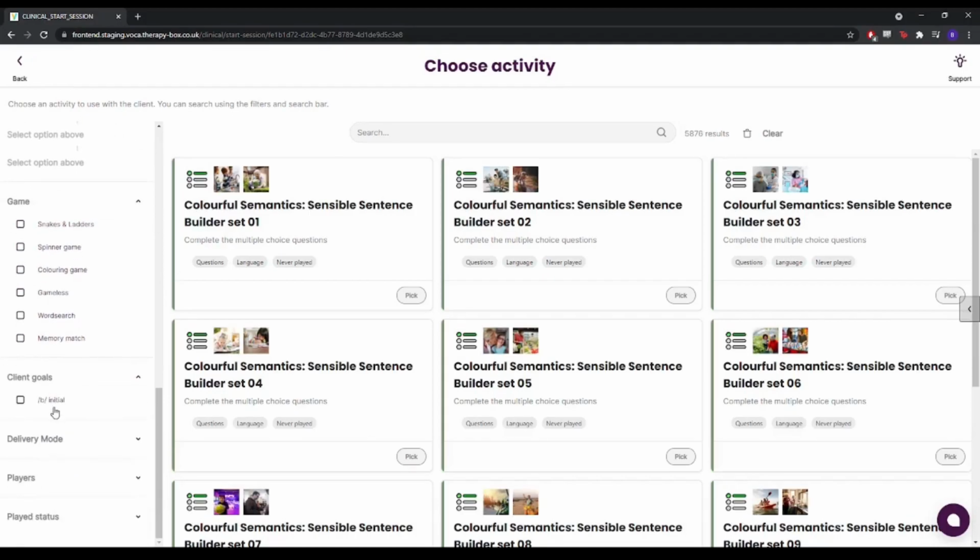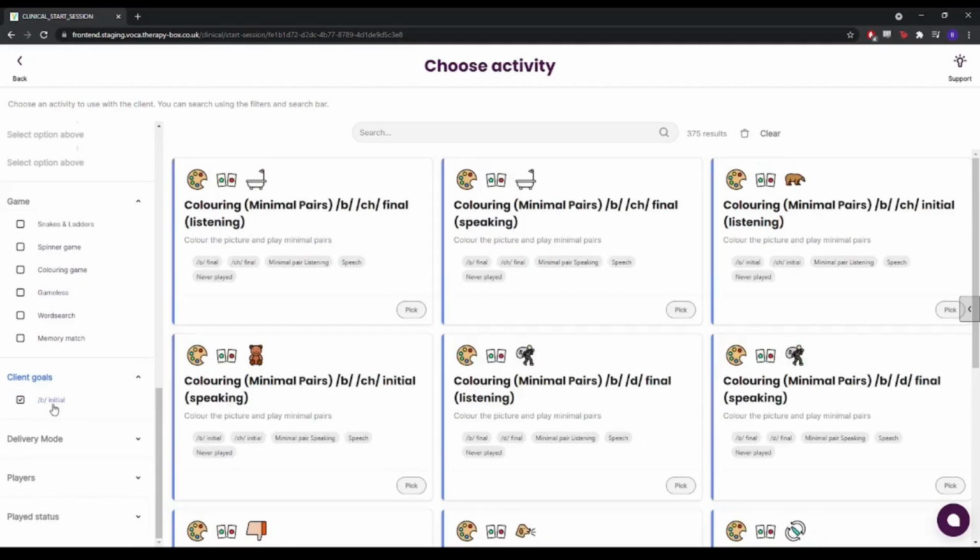You're also able to filter by goals. So for example, this client has a goal for initial B sounds. I can press this, and now all the activities on the right will be those involving initial Bs.